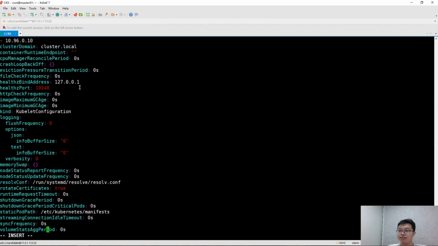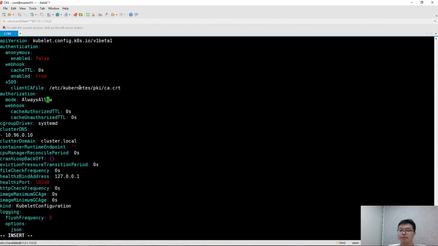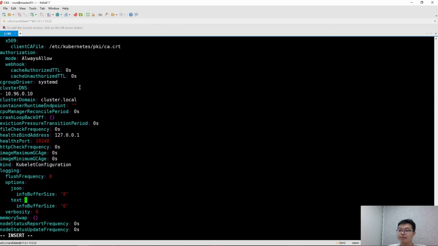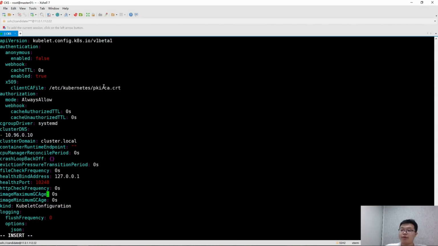Here, I see the webhook is located where the mode is set to webhook right here. Here we need to change the mode to our webhook. By default, it's set to always allow, which means it's allowed by default. This is actually mentioned in the assignment as well, so you just need to look for the two configurations mentioned in the assignment and find them here.